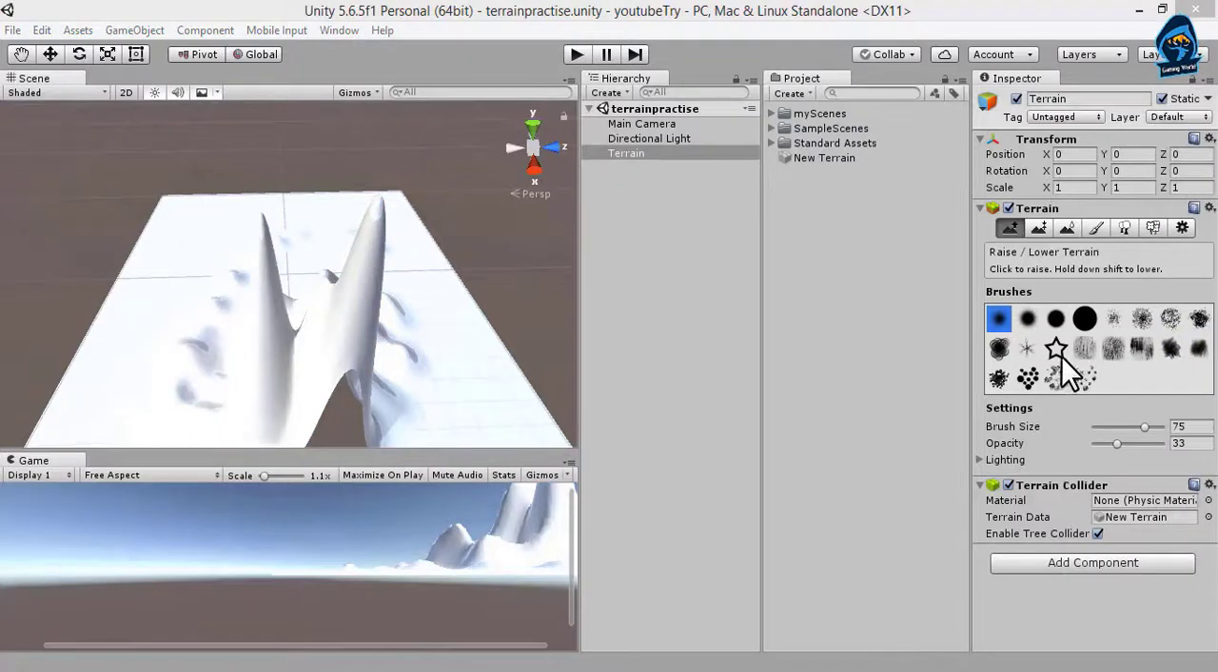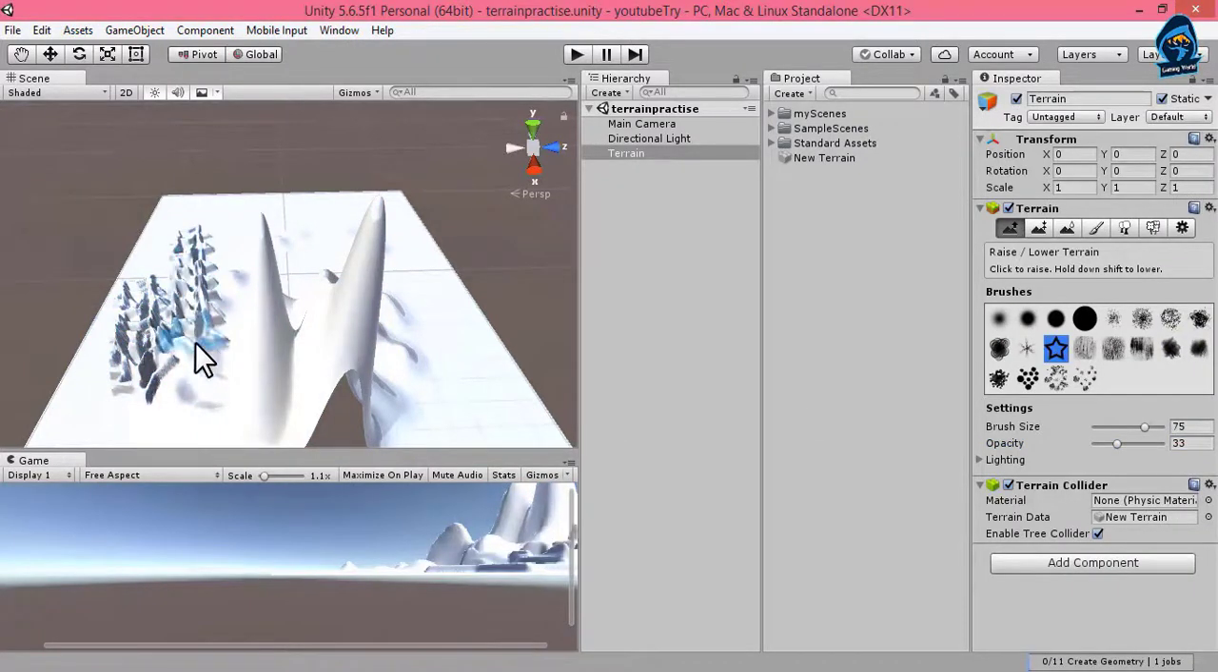Let's work with some versatile brushes, for example this star brush. Give it a try and paint. Go and give a try to other brushes and shapes on your own.